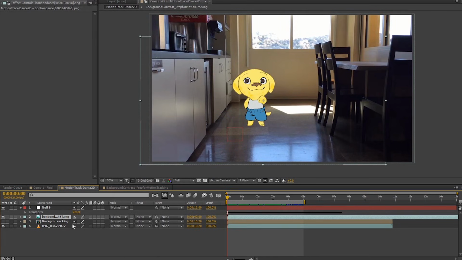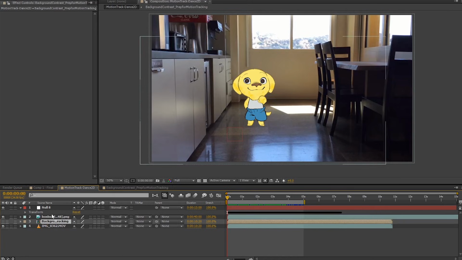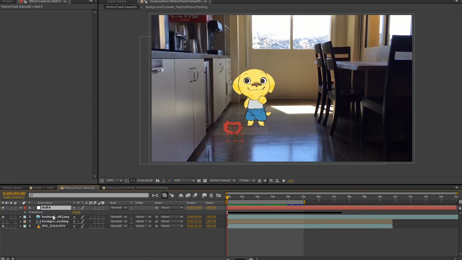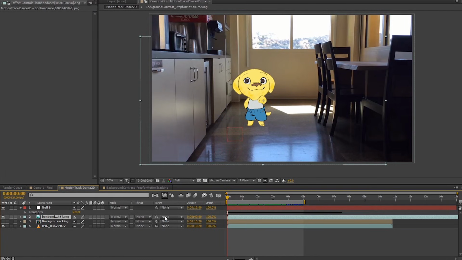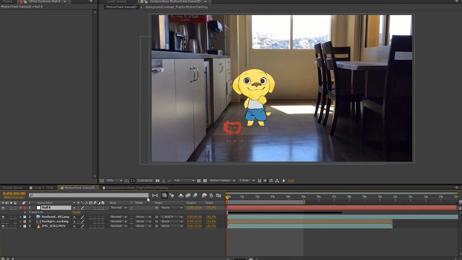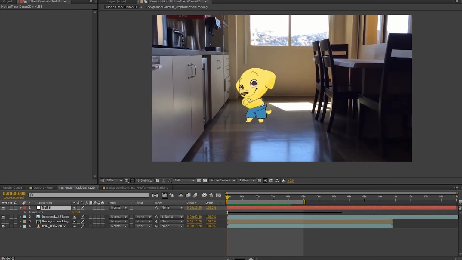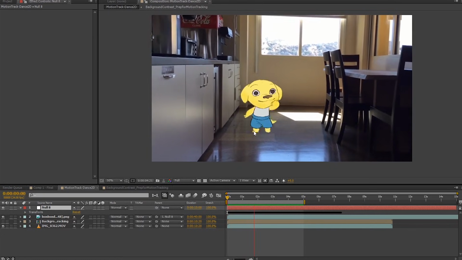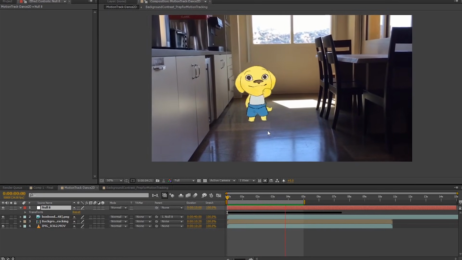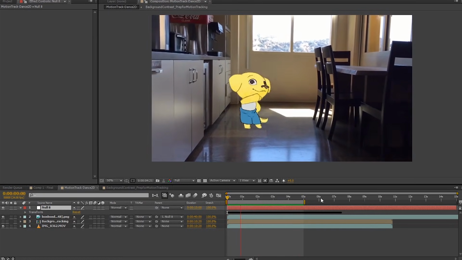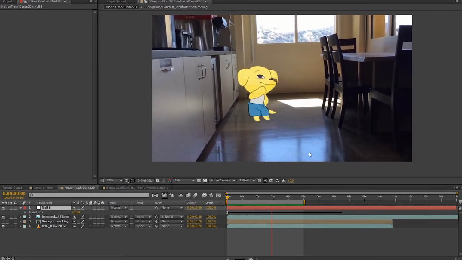I could honestly make only the character move by selecting my null. Well, first I select my character and I make sure the parent is on null. So it's kind of like I'm putting it in a folder, and that folder is the null. So in other words, you can move the character around without affecting the null. Meaning if you wanted to place him somewhere else in the scene, you could just move your character animation and not have to move the null, since the null already has the tracking data.